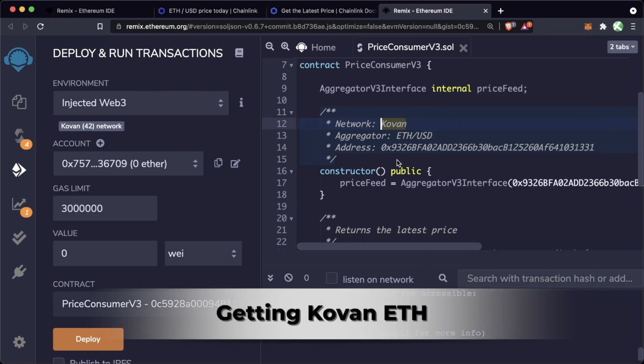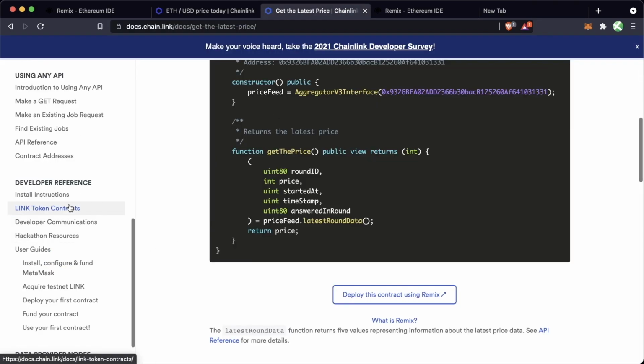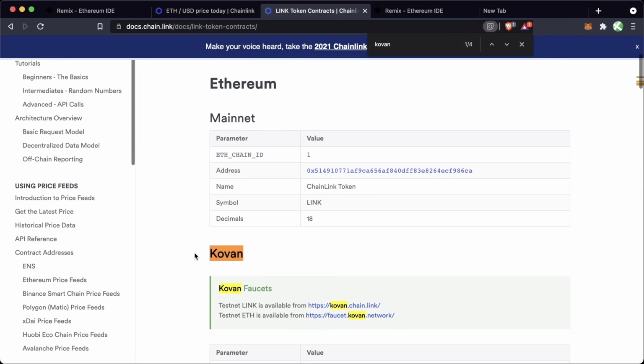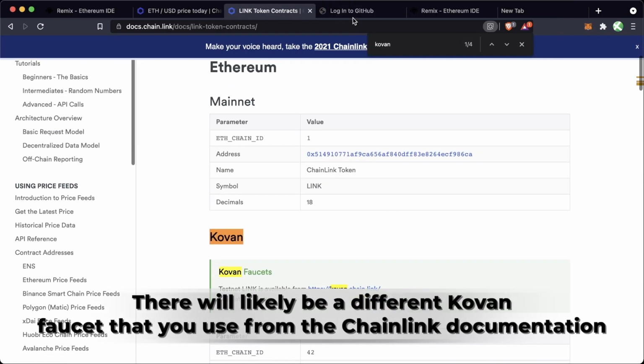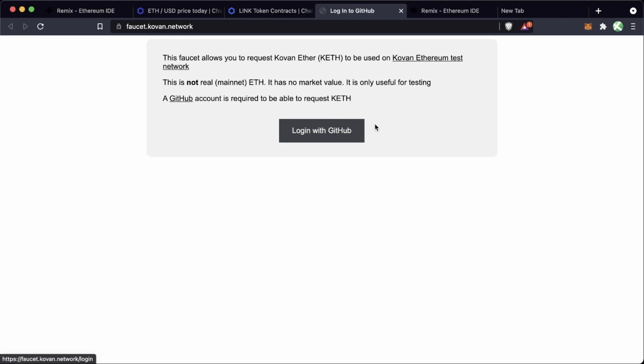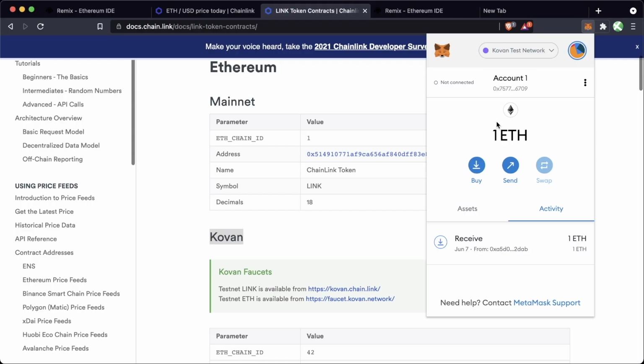Looks like I don't have any Kovan Ethereum, so we're going to grab a Kovan faucet. We can usually find different faucets in the Chainlink documentation. Let's look up Kovan here. Aha, there is a Kovan faucet here. It looks like in order for us to get some Kovan Ethereum here, we have to log in with GitHub. Then we can add our address in here and get the Ethereum. In the interest of time, I'm going to skip ahead from me doing that. Great, it looks like I've got some Kovan testnet now.